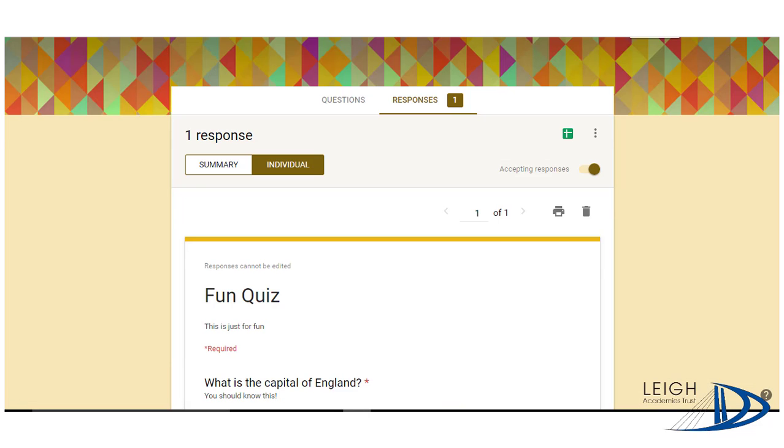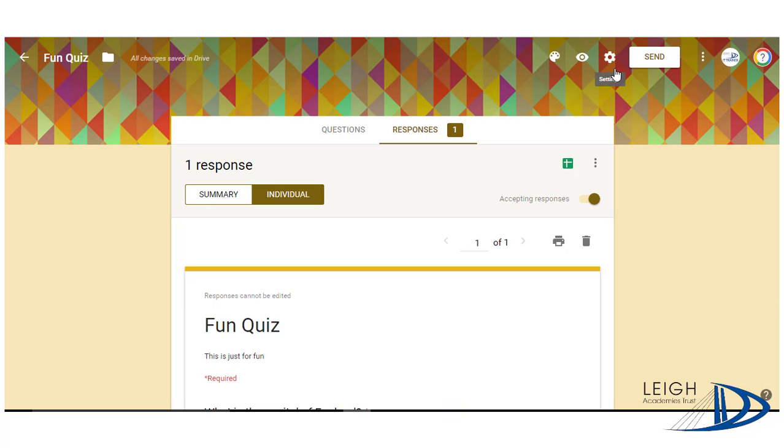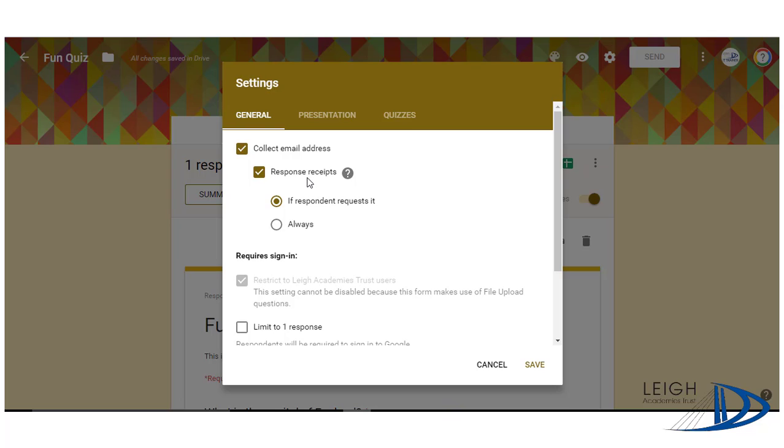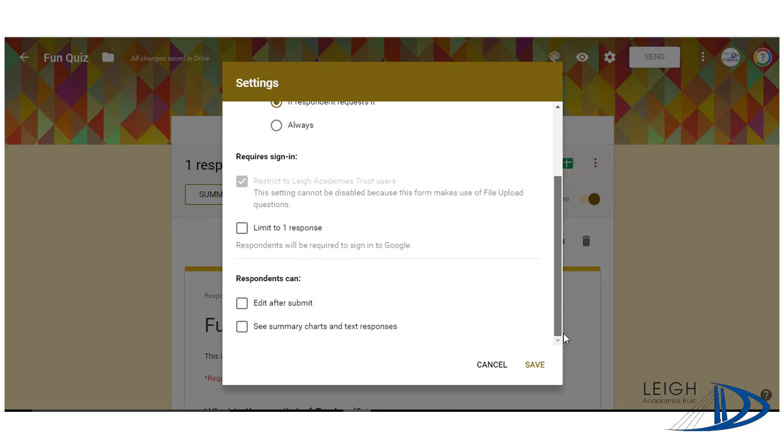Going back to my quiz, the last thing we're going to do here before moving on is look at our settings. Settings allows you to collect email addresses. That means that only people who log in using a correct email address will be able to submit answers. It also means that you know whose answers respond to who, and they can receive a response if they wish. So that means they will get their answers back emailed to them. You can restrict it if you need to a certain company like we have here for the Lead Academies Trust.